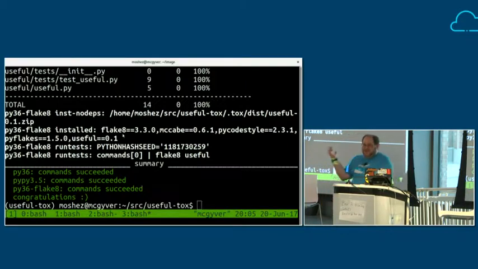So if anyone has any questions. I have a question. You have a question? Why is it called tox? I have absolutely no idea. I think it's like an acronym, test something, something.